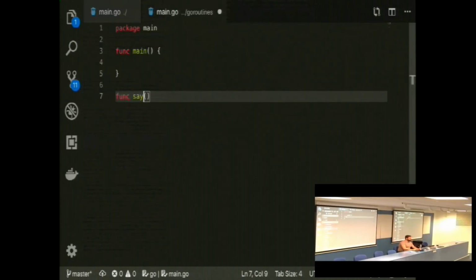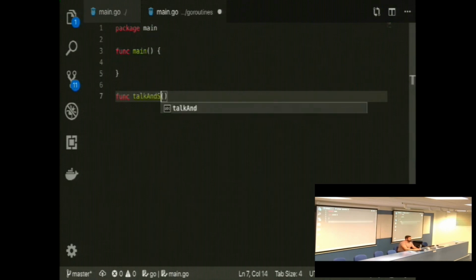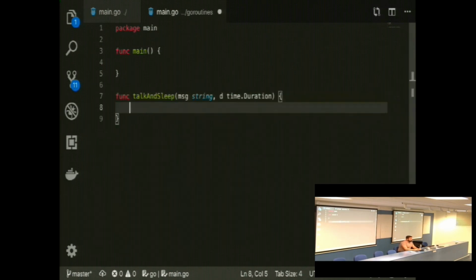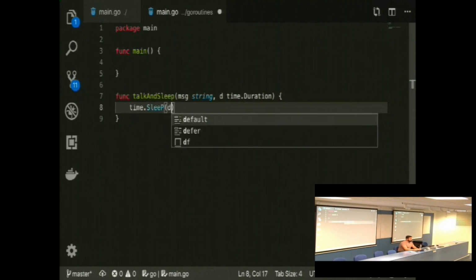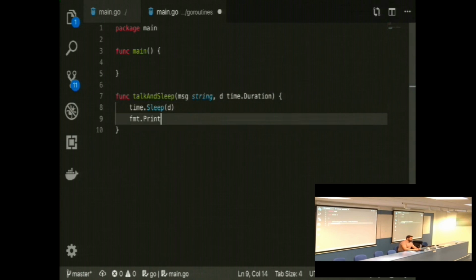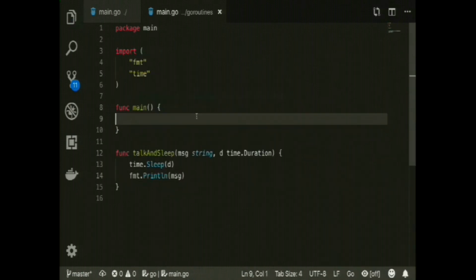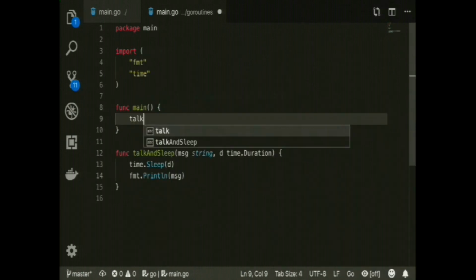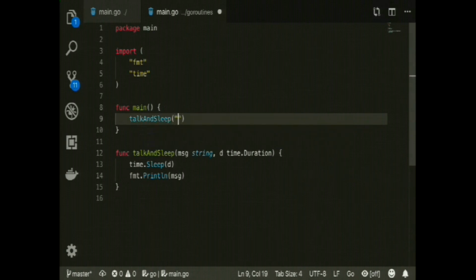Okay, so let's say that you have a function called talk and sleep. There's a message and then some duration, time.Duration. So this does time.Sleep for that duration, and then prints a message. Okay, so now I'm going to call talk and sleep.